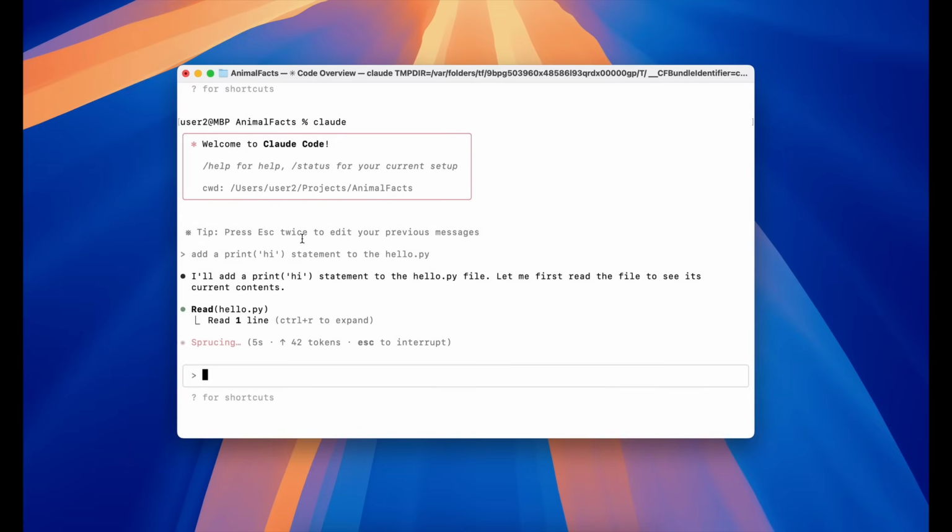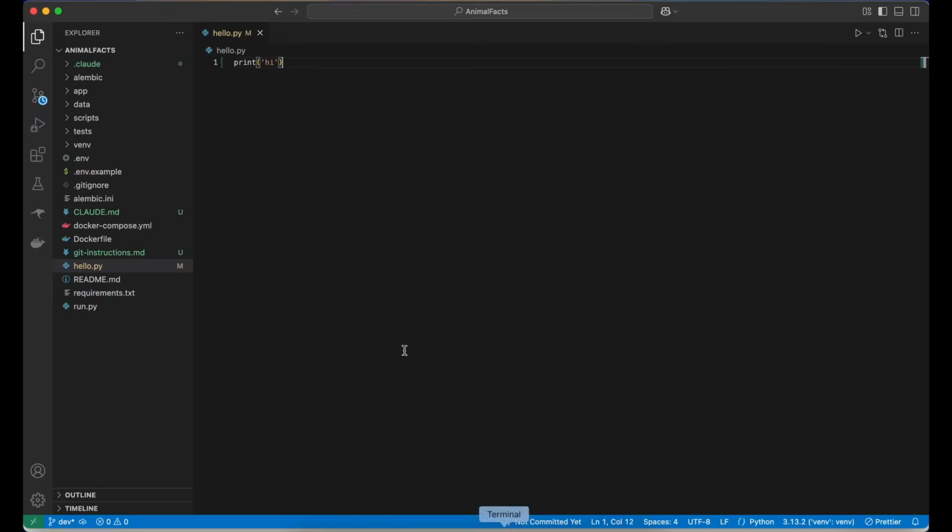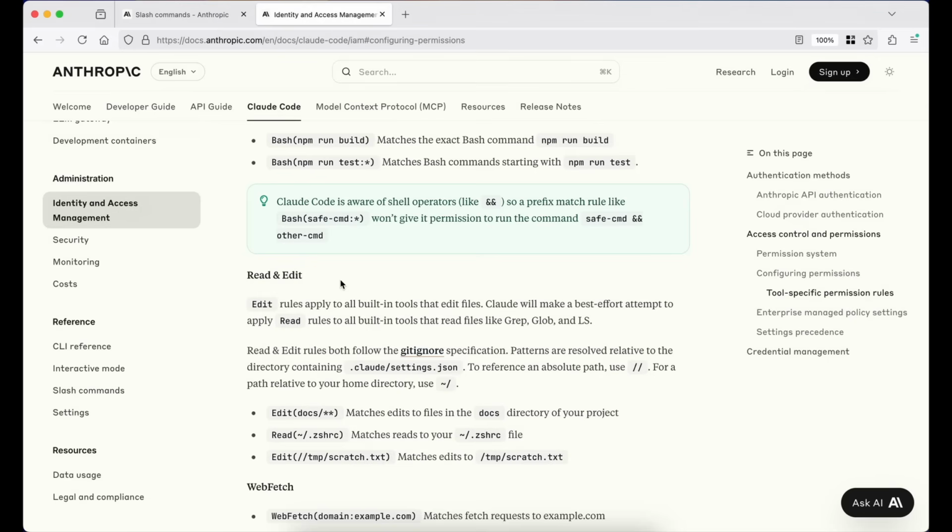Now I'll hit enter. And then it says it's going to add it. And then there, it's done. Now it says this file now contains that statement. So let's go take a look. If I open up this file, and there it is. So that's the second type, read and edit.